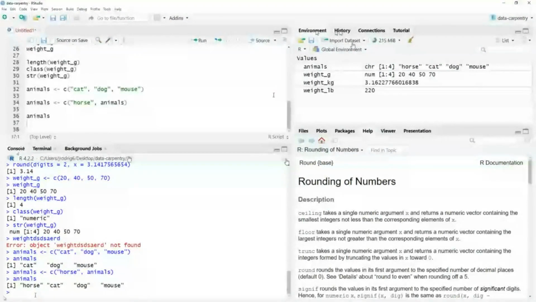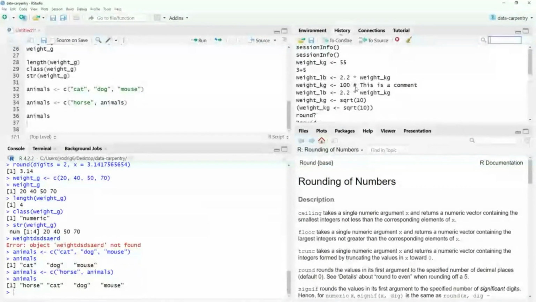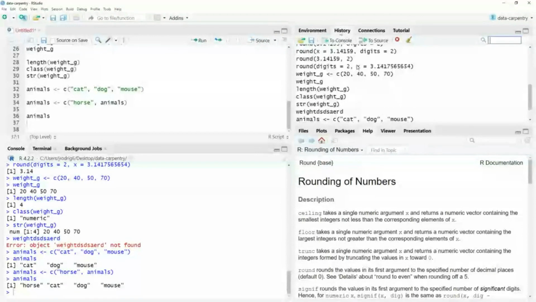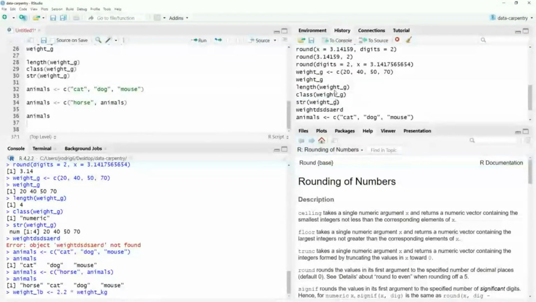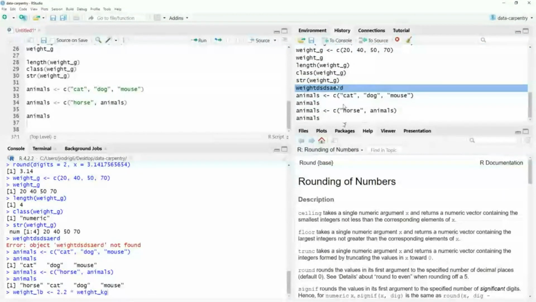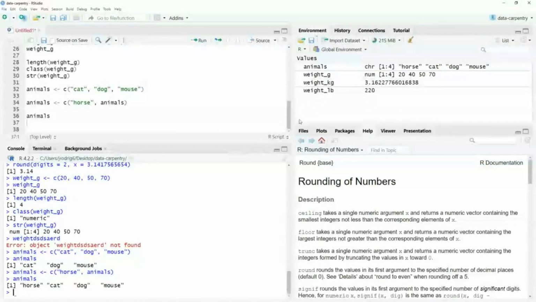Also, I forgot to mention that here in history, you can see all of the things that you have executed. So you can also save the history in a file. Or if you want to repeat something again, you can double click on that, and this will be copied to the console. This is one of the advantages of using RStudio that makes life easier when you want to code something in R.